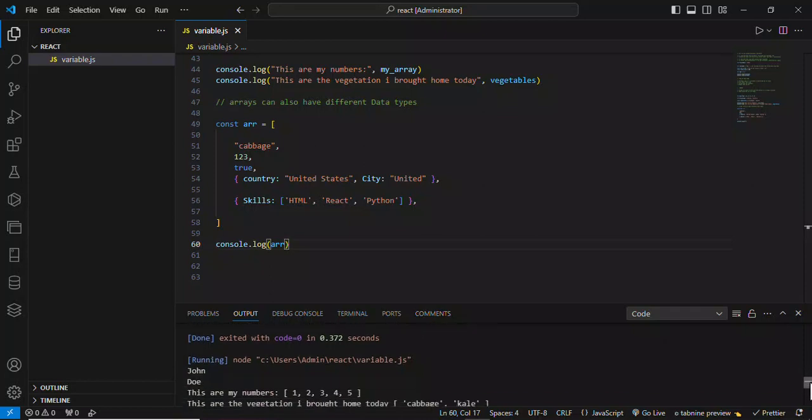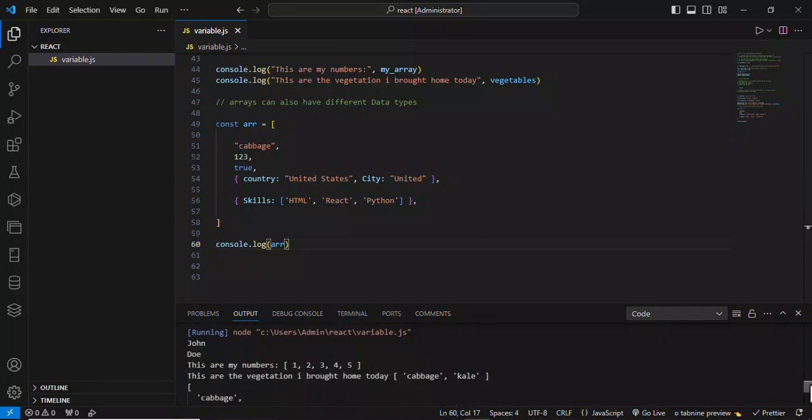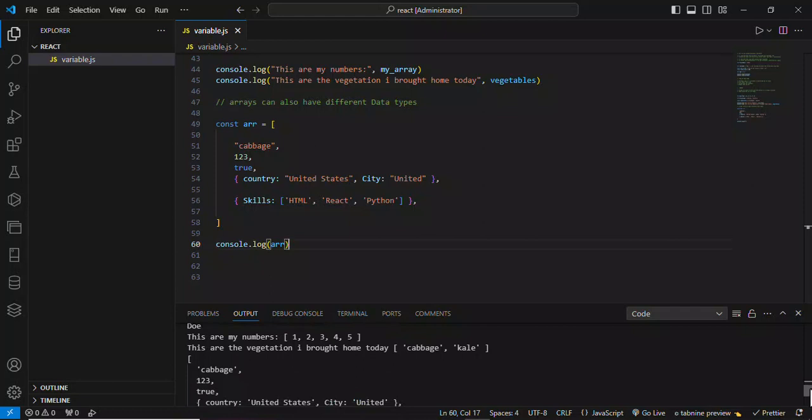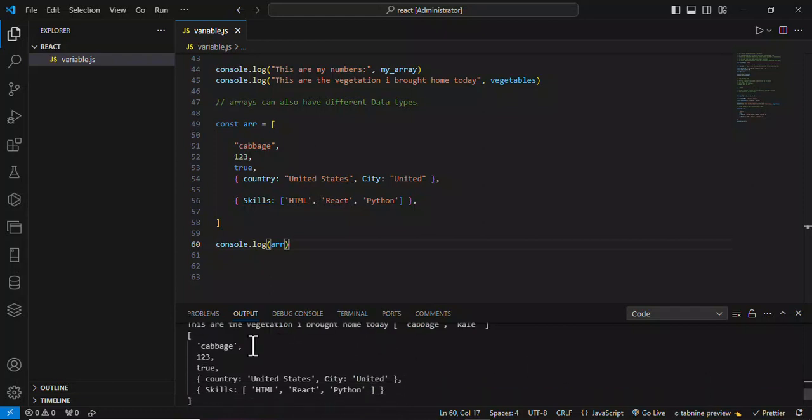As you can see, we have content inside there. This is my number, this is the vegetation, and this is the content that we have. So we have already created this array here. This array contains the cabbage, 1, 2, 3, 2 countries. So that is how we define an array with multiple data types. Good.